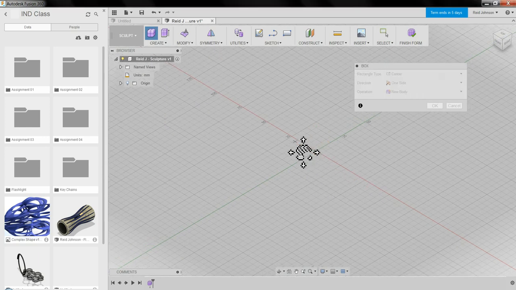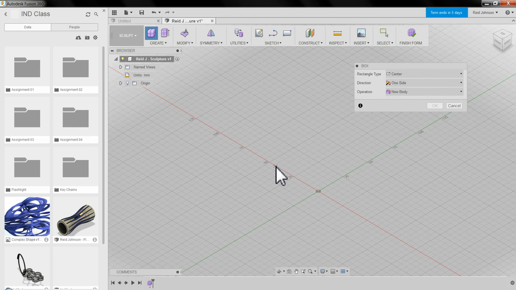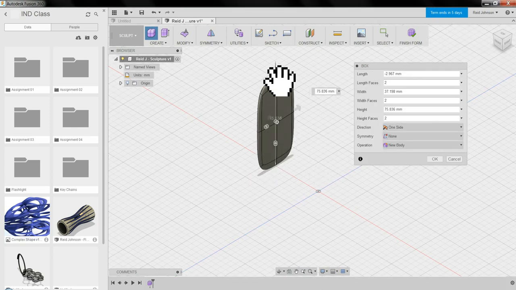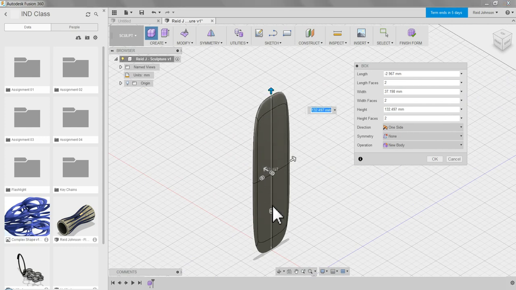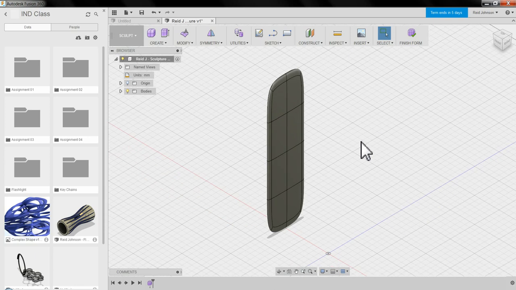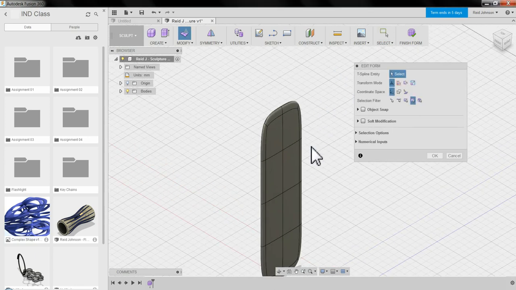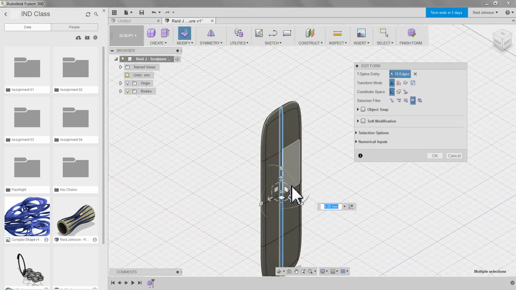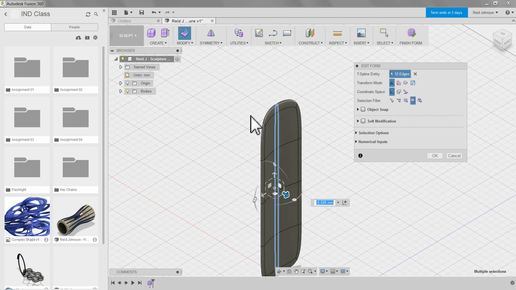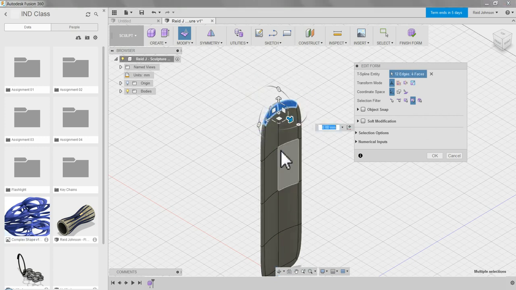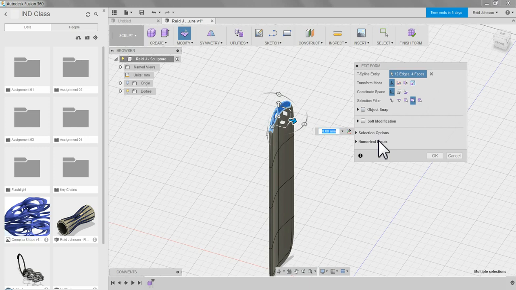I'll click the ground plane. Add some definition. Then I can edit this form. And this is a sculpture, so you play with it. You can decide what you want it to do. I encourage you to try the different tools.